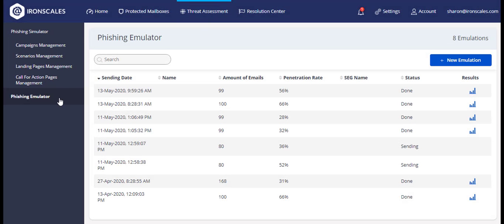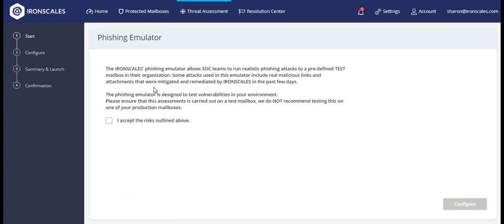To get started, you will go to the Threat Assessment tab, Phishing Emulator sub-tab. The first step is to confirm the risk outlined. The emulator is designed to test vulnerabilities in your environment. The emails that will be sent include real malicious links and attachments. This is why the emails will be sent to the emulator designated mailbox, and their subject will have the prefix Emulated Dangerous, added to clarify where the attacks came from. Once you select Accept, you will move on to the second step to configure.